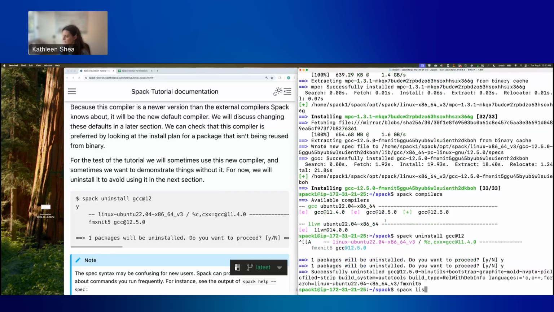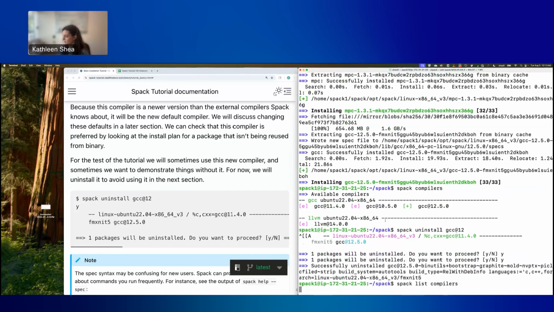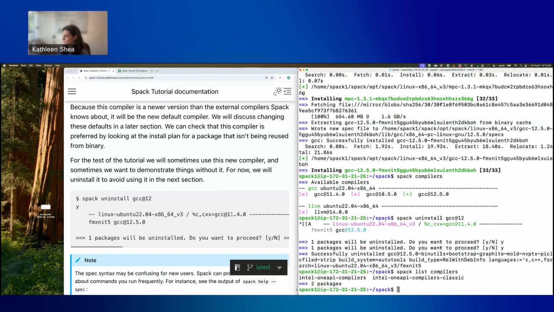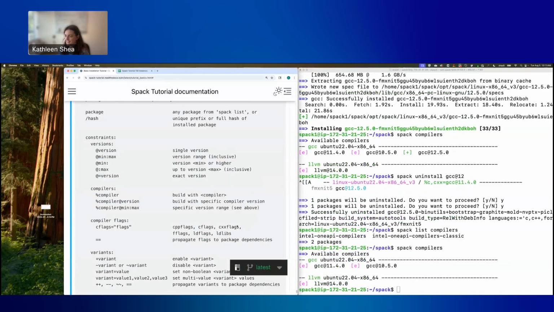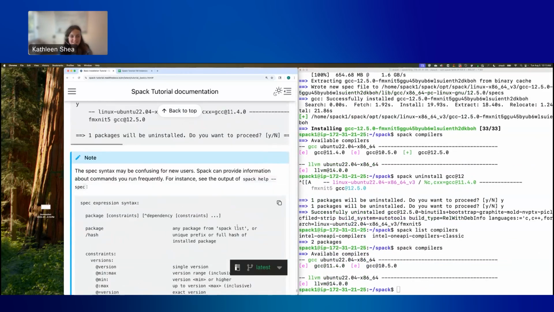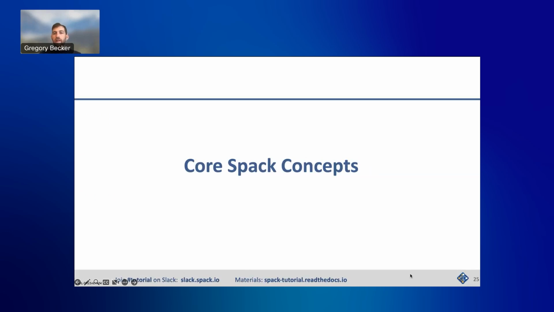And if we did spack list compilers, oh, oops, spack compilers, we can see that now it is no longer there. And that's all for the basics, and Greg is going to tie that into some greater concepts. Thanks so much, guys. All right.